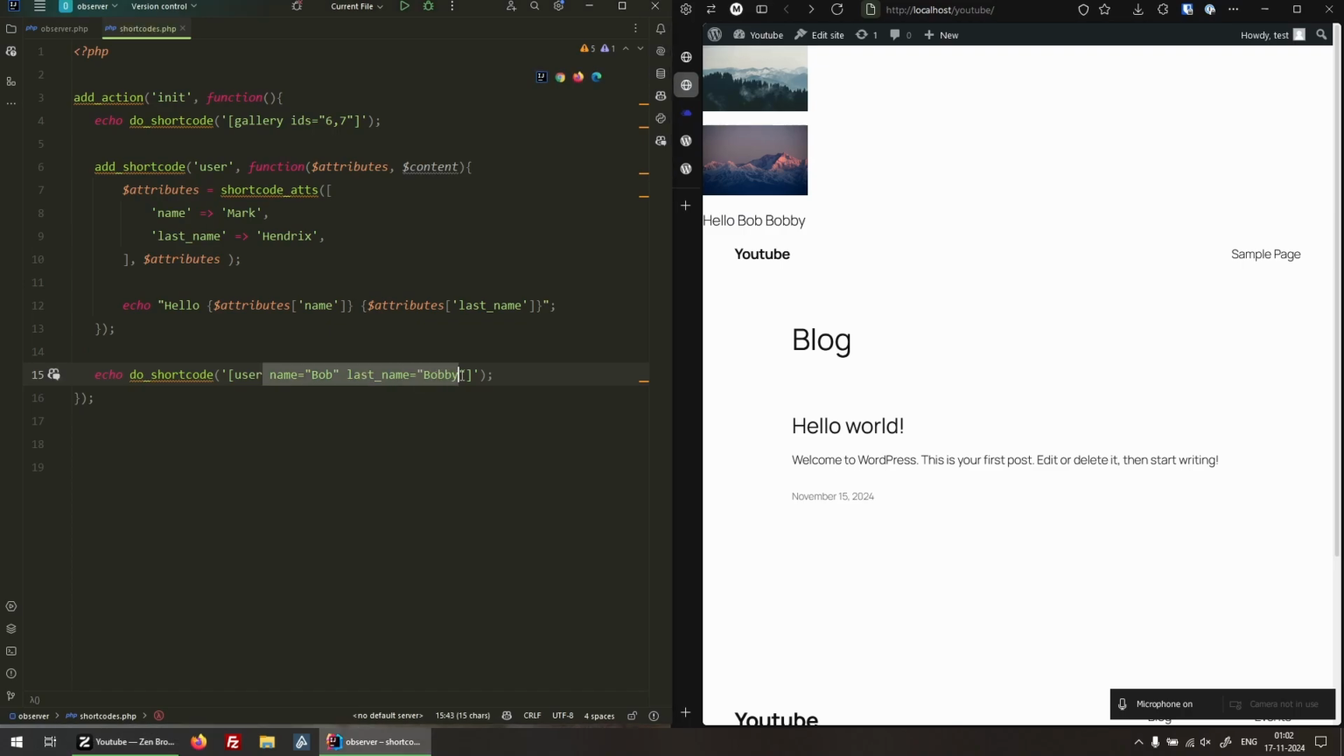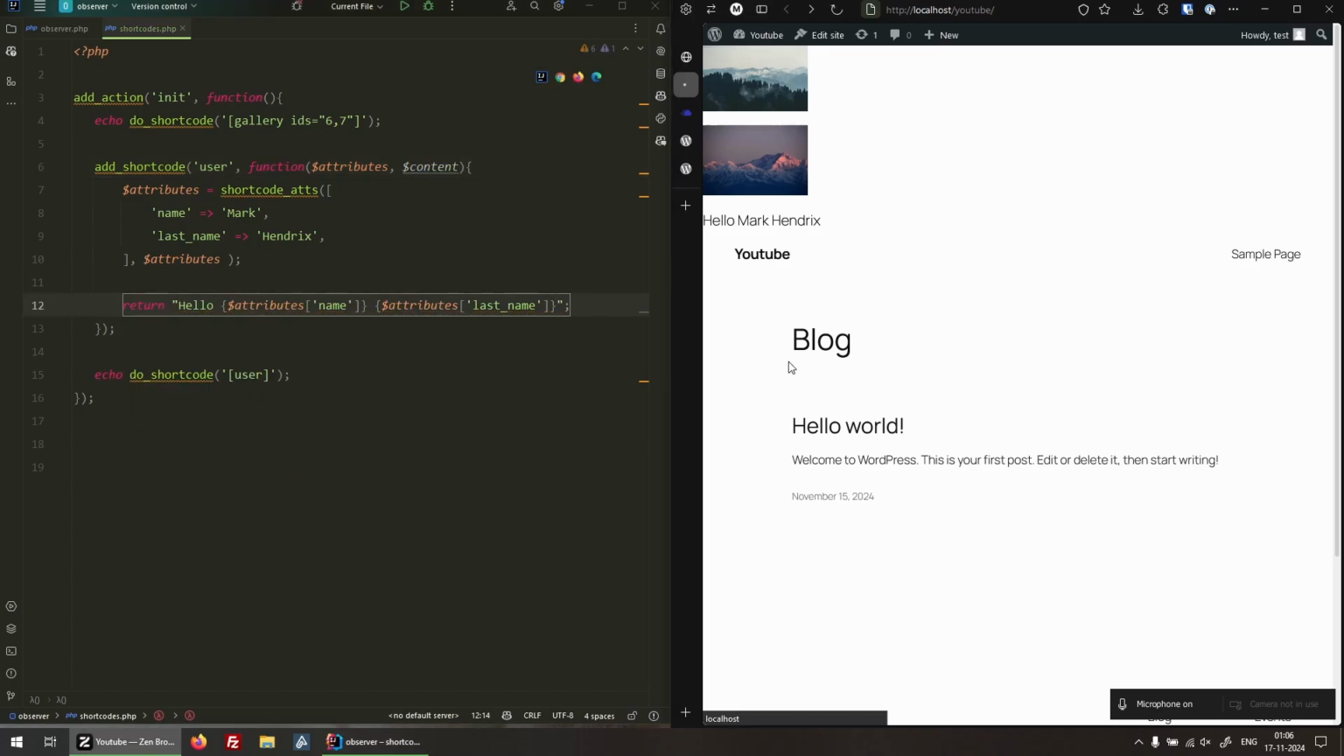But if we now remove both of them and just call the user shortcode as is, when we refresh the page we can see it is now Mark Hendricks, because this name is the default value Mark and last name is the default value Hendricks. Now, if we actually want to use this shortcode, we should not echo our strings directly in our function. What this function expects is that we return a string with the result of our shortcode. Because this is a simple string, we can just return it, save it and refresh the page, and now we can see that nothing has changed.